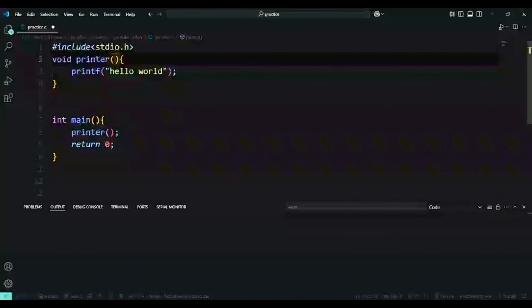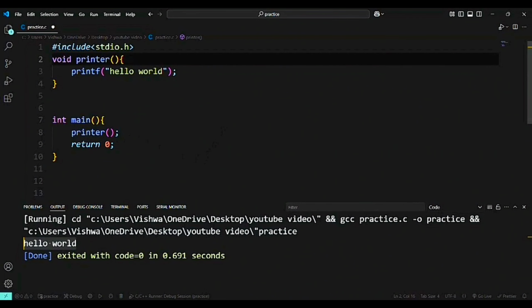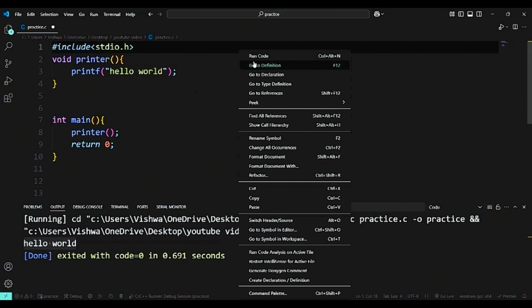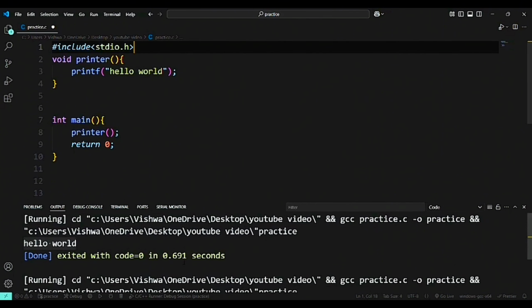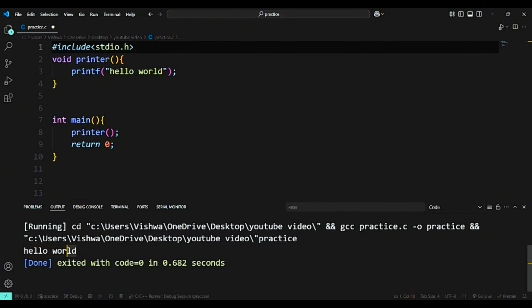Printf is used to print anything on the output screen. Next we have the main function in which we will call the printer function to print the hello world. Next we have the return 0 statement which indicates the end of the program. To execute this program, right click and click on run code. We will get hello world as an output.